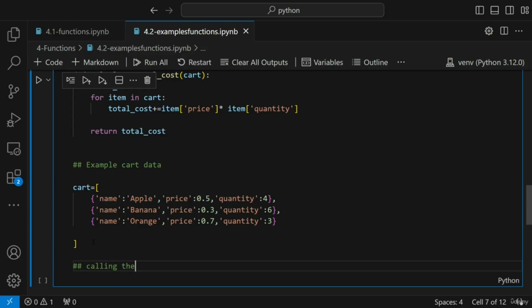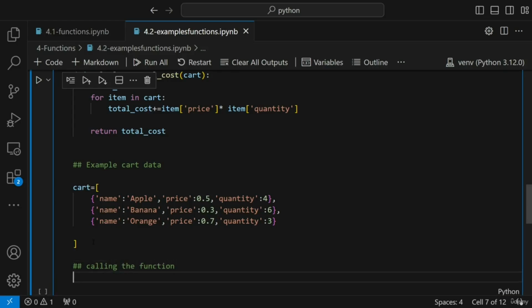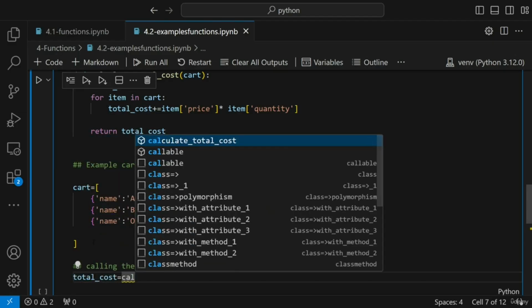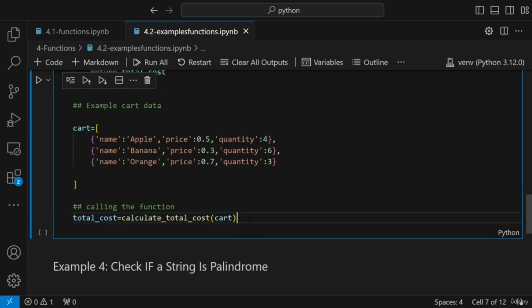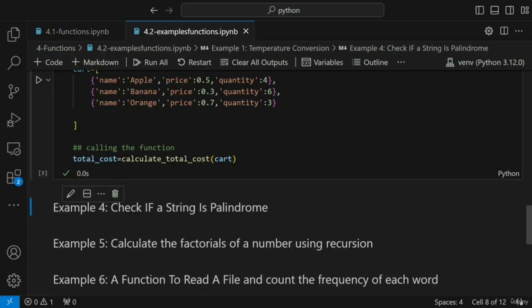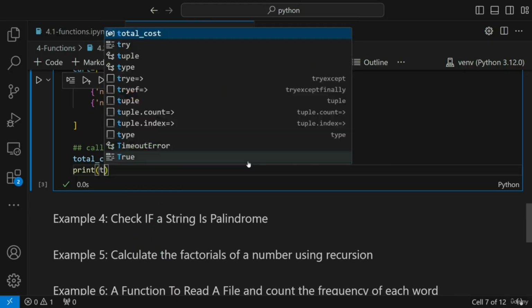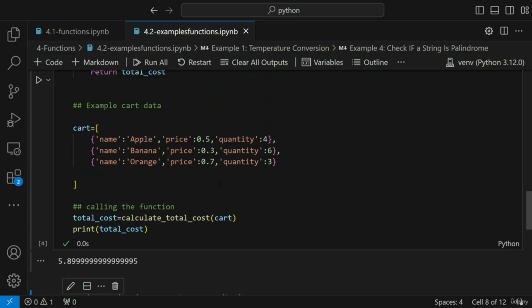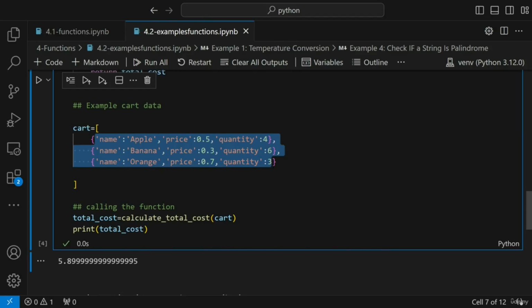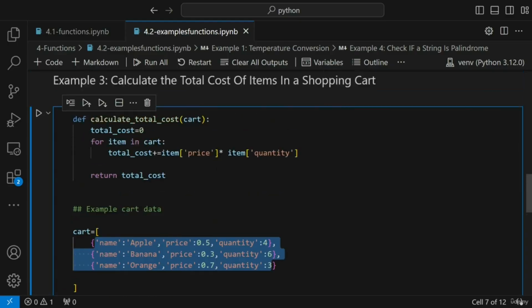Here I'm going to write calling the function. I will write total_cost is equal to calculate_total_cost, and give my data as cart. Now let's execute it. I'll press shift enter, and let me print this total cost because we have not displayed anything. Now you can see 5.889. So this is my total cost with respect to all the items that I have bought, and this is amazing. I'm able to see the total cost of my entire cart.